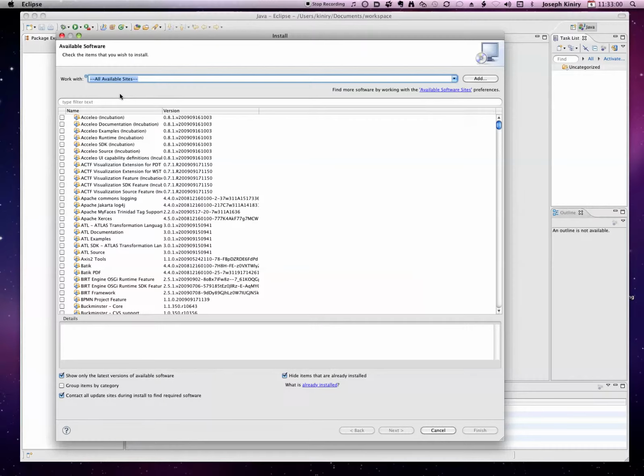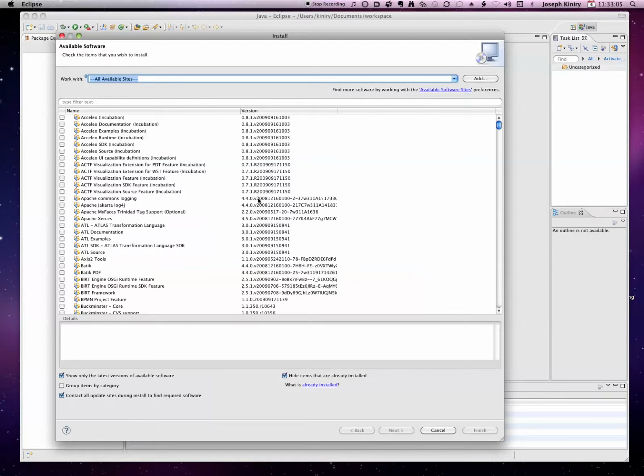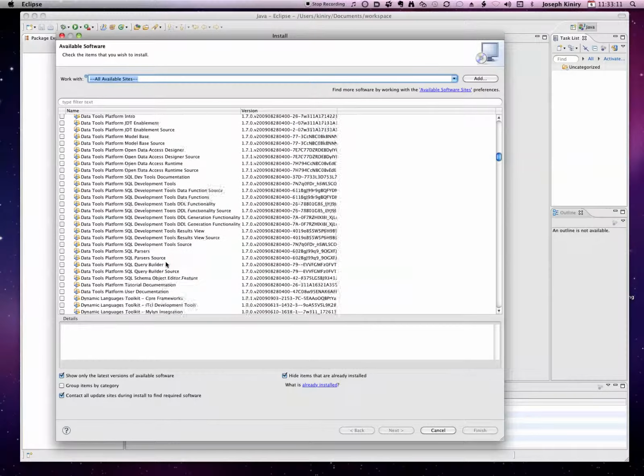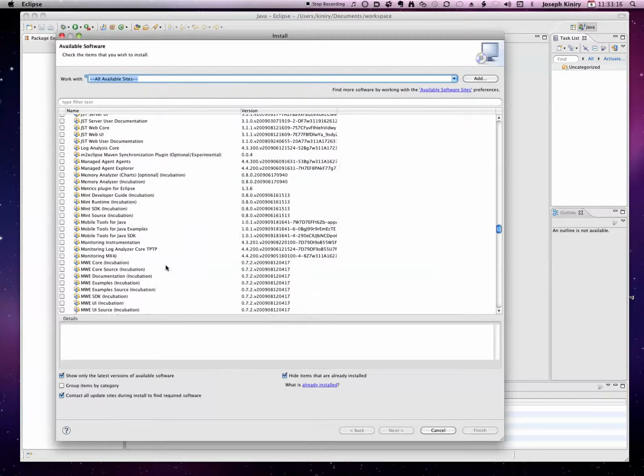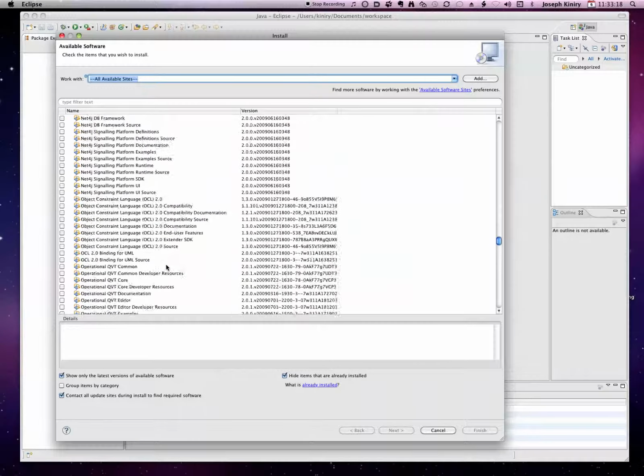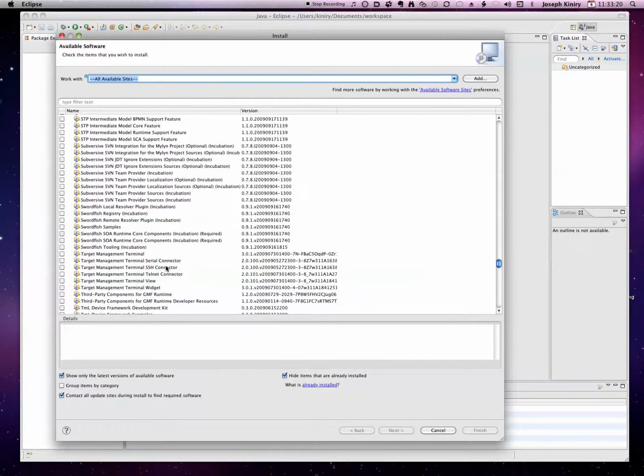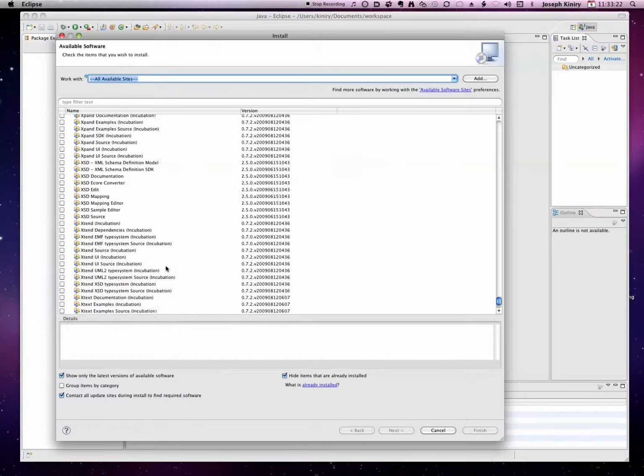I'm going to click all available sites to see all the software that I might install in Eclipse. As you can see, it's hiding the ones that are already installed. So this is just a big, huge list of stuff that I could choose to install. I'm going to go ahead and install these four plugins at the same time into my Eclipse.